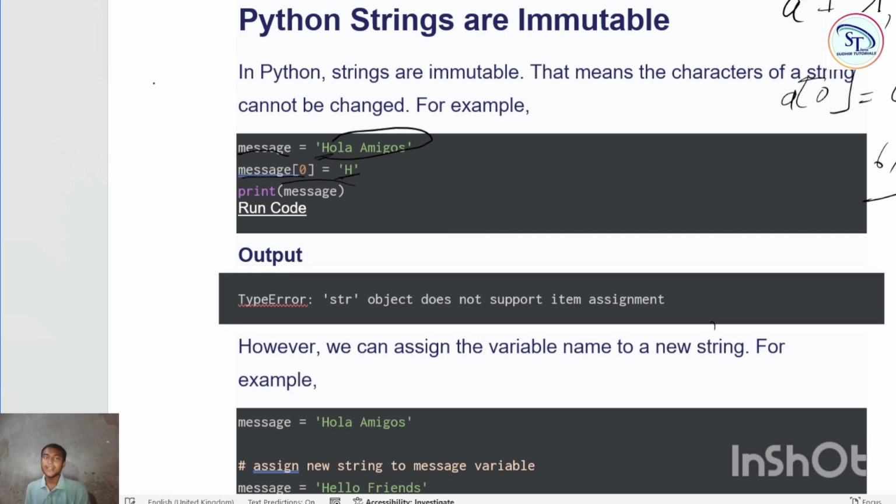When we print it, what will we get as output? In this case we'll get an error as output, and that error will be "str object does not support item assignment", which means mutability is not allowed in strings. This is what this error means.